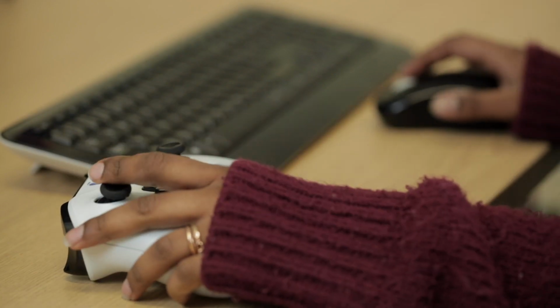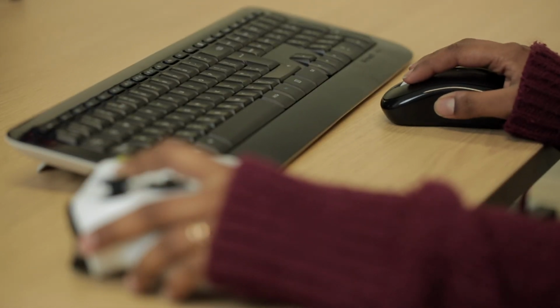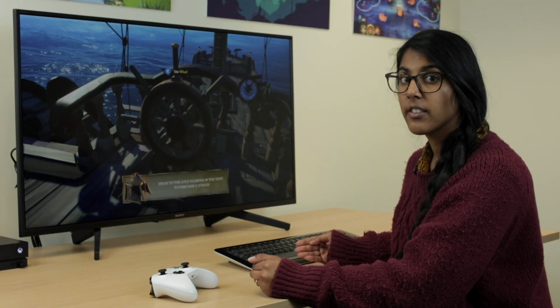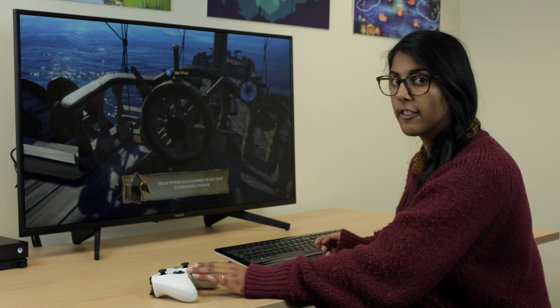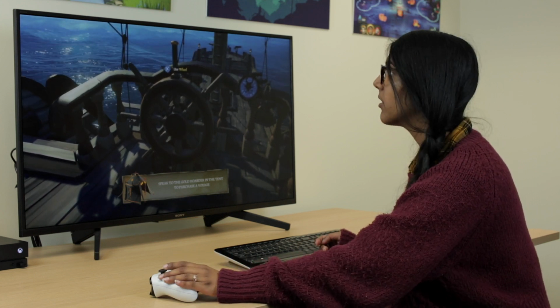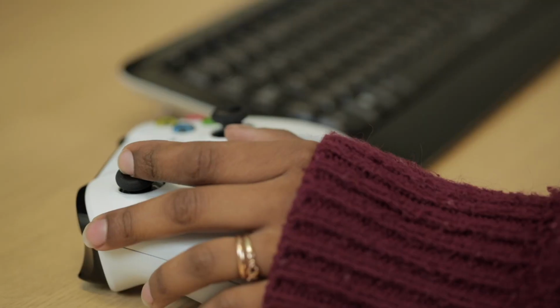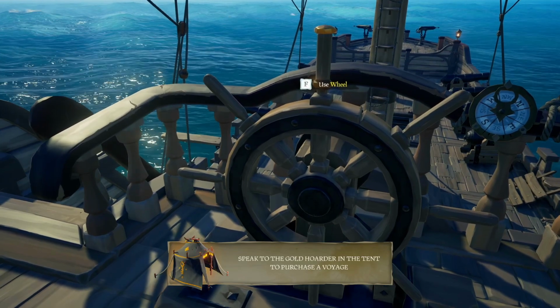On Windows 10 and Xbox One, you can use a compatible gamepad alongside a mouse and keyboard. Depending on the last input used, the suggested button input will change. For example, if I use the controller last, it will suggest X to use the wheel, whereas if I use the mouse and keyboard, it will suggest F to use the wheel.